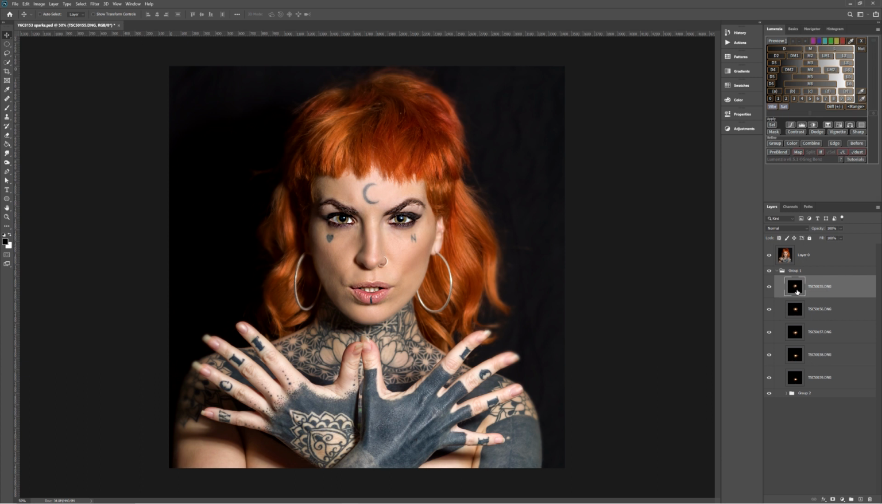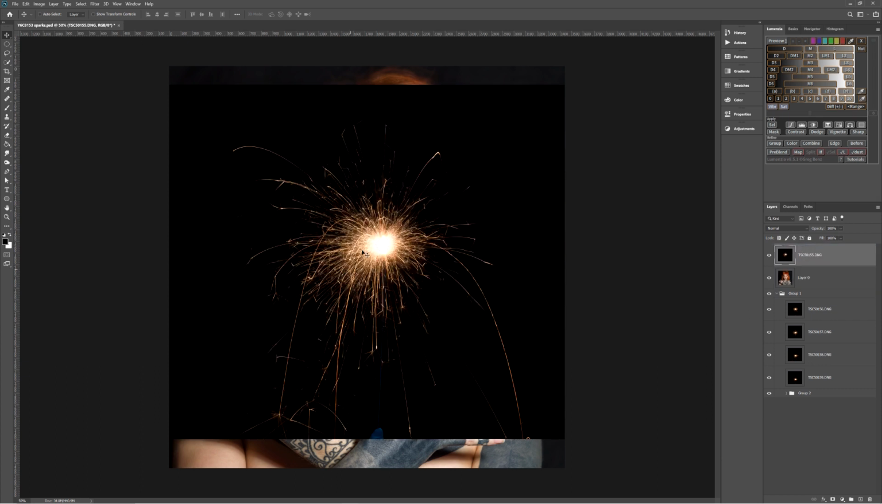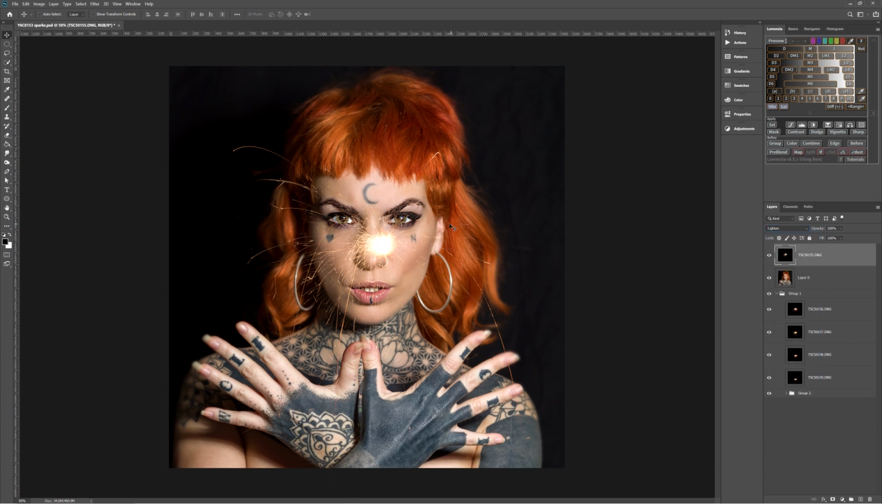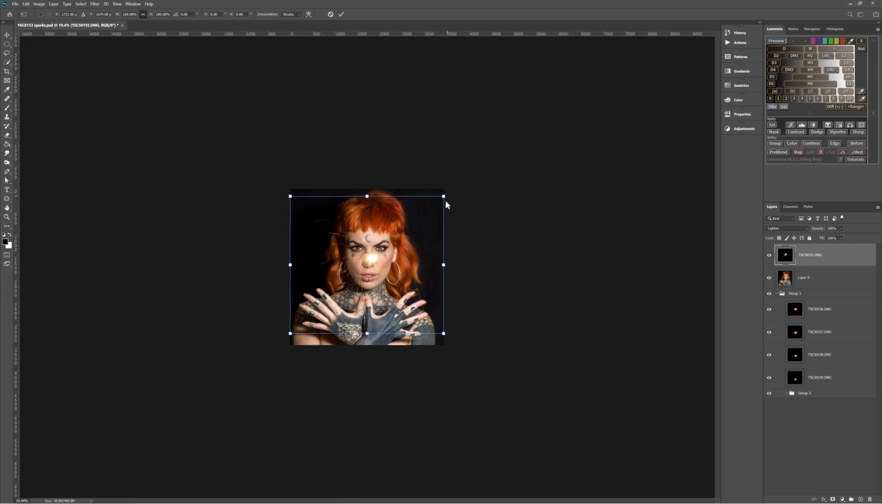So if we just take one of those, move it above the image, and you can see the black background in the spark. Thing to do there, move it to either a screen or lighten mode. Lighten works a little bit better with these, so take it to a lighten mode. I want to make that a lot bigger than it is, so I'm going to Control T to transform it. Zoom out a little bit so I can see it being transformed, and then just grab an edge and drag it out. Get me a nice big set of sparks.